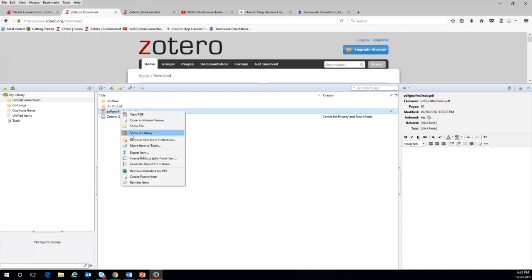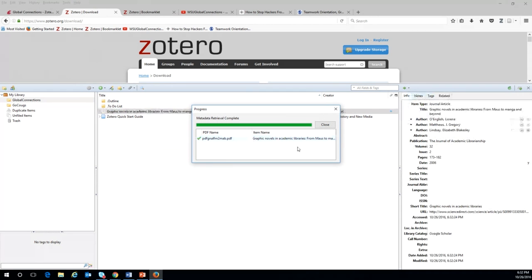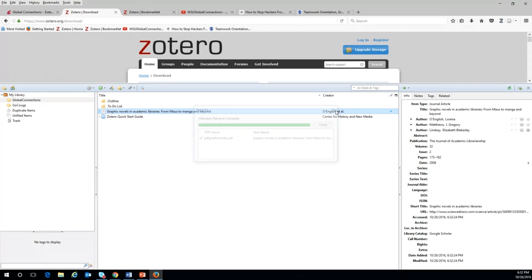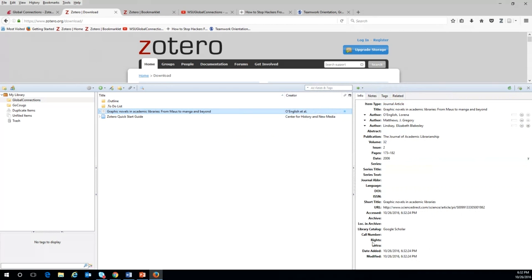So let's see if we're lucky. I'm going to right-click it, and I'm going to choose the Retrieve Metadata from PDF option. What it does is it looks inside the PDF, pulls out the title, and searches Google Scholar, and it found it. And notice what happened. Let's make this a little bit bigger so you all can see it. It captured my article. If we click on our little dot here, you can see there's my PDF. So let's take a look at this. All right, journal article: Graphic novels and academic libraries: From mouse to manga and beyond.